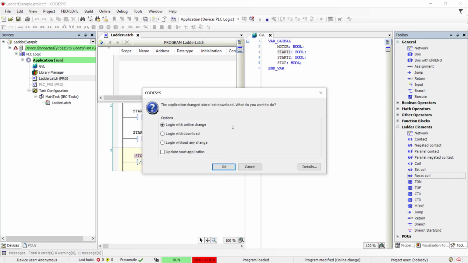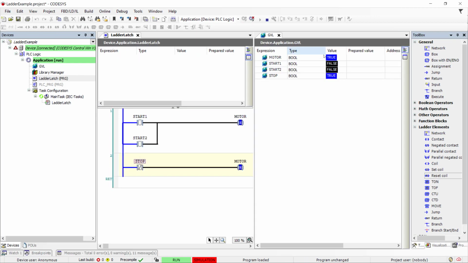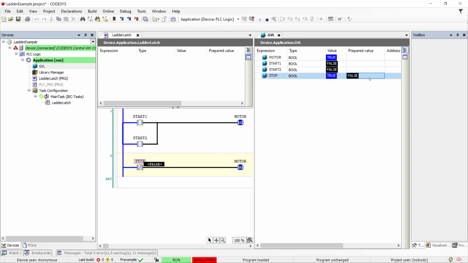Let's try it out. Log in. I will log in with online change because that's faster. We can see that motor is true because it was true when we left the program the last time. We'll try to stop it by using the false signal stop here. Prepared value, false, Control F7. Now we can see that this line is true and motor is false. The motor is stopped. We try to start it with user start 2. Prepared value true, Control F7.